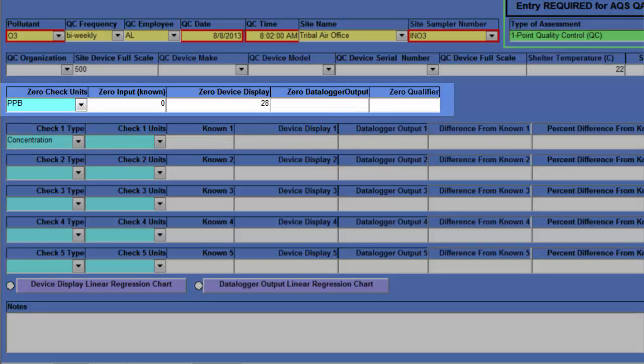And notice now what happened. So as soon as I tabbed out of that field, in the zero qualifier field, I got a flag. So whenever you see that happen, it means that your check is failing according to the EPA QC limits. So this means that my zero check is out of range. And the reason I did a second QC check on the same day is because of this. When I was out in the field, I noticed that this zero device display value is very large. And so I did some maintenance on my sampler and fixed it and did another QC check after that.